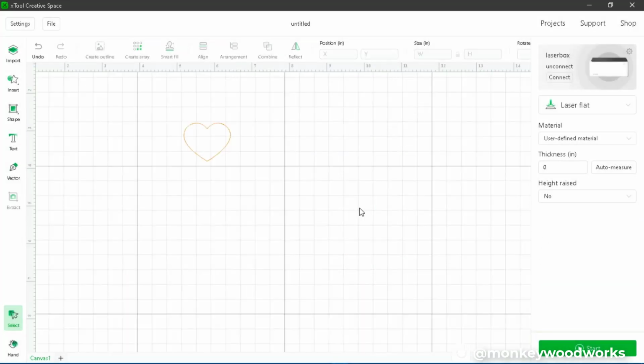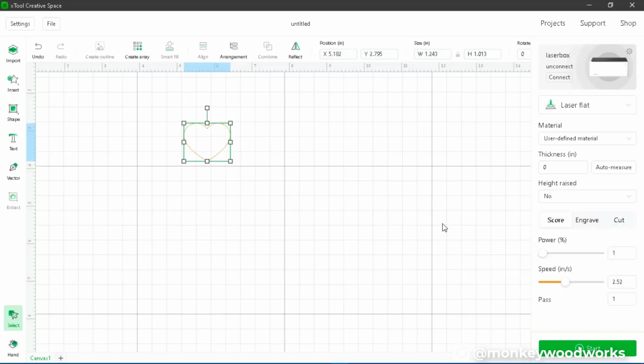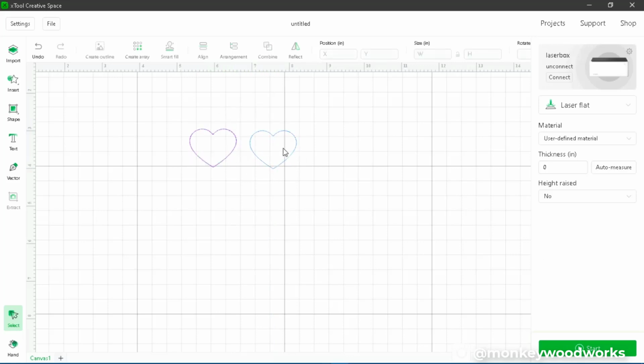All right, so the last thing I want to go over with you before I show you the smart fill is the bottom right of the different options you have. So let me select my heart, and right now it's set to score. If you jump over here and set it to cut, the color of the heart changes. So that way you can tell what's going to be a score and what's going to be a cut, or what's going to be an engrave, just by looking at the screen. Now, I'm not going to tell you what color these are. I'm colorblind, so I don't know. But trust me, they're two different colors.